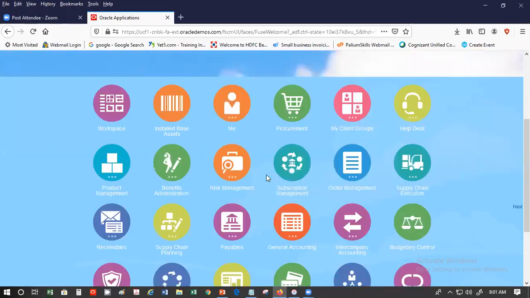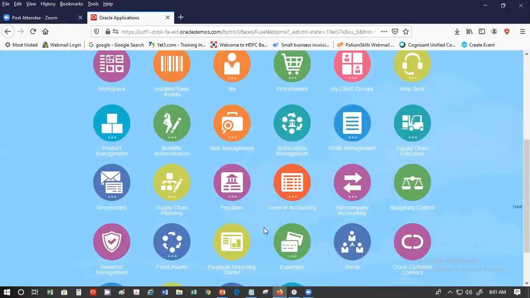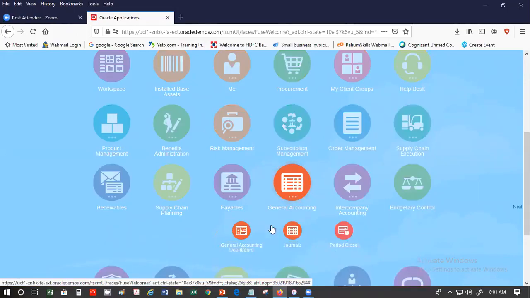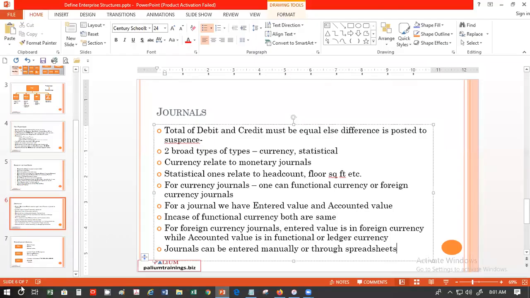Now when we go to the springboard, you will find there is general accounting, and then we have the general accounting dashboard, which is the summary for all your journals. And if you want to go straight away to the journals, you can go there. So let's straight away go into journals. So the navigation is general accounting, journals. So we can note it here.